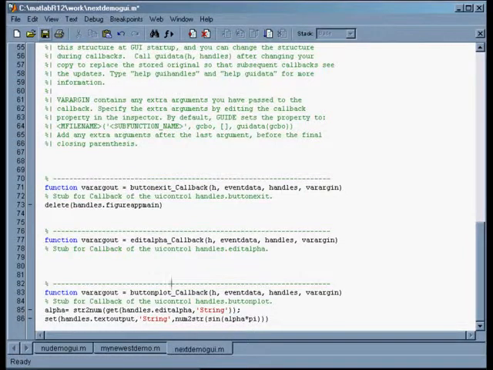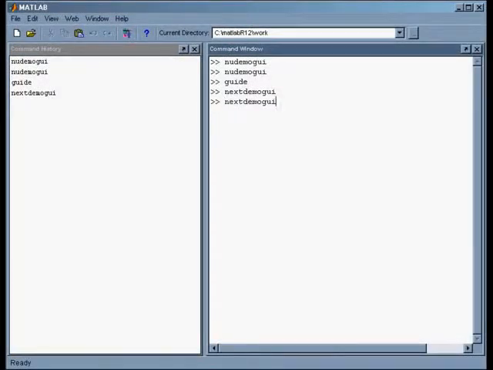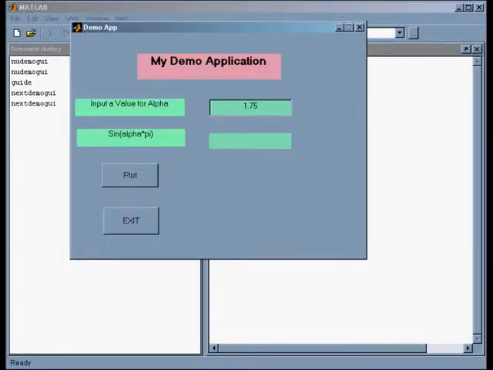Alright, so just to test that, let's save it, and then go back to the command window, and we'll run the thing again. Here it is. Now if I hit plot, I should get sign of 1.75 pi in the box.